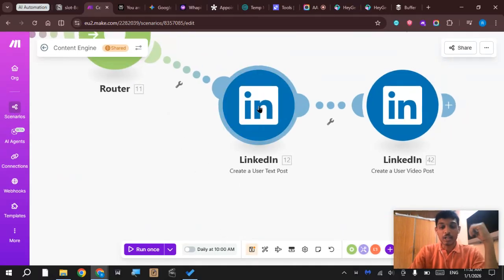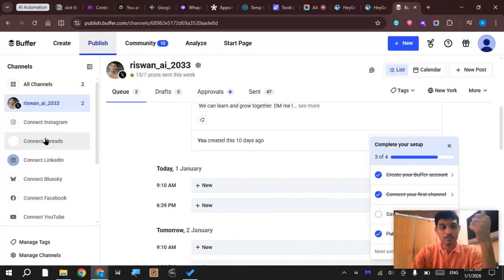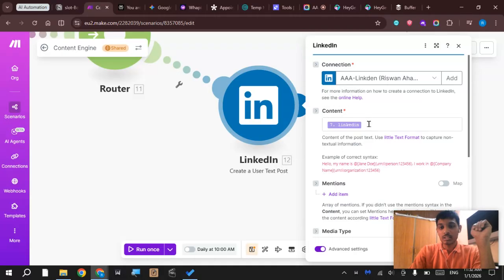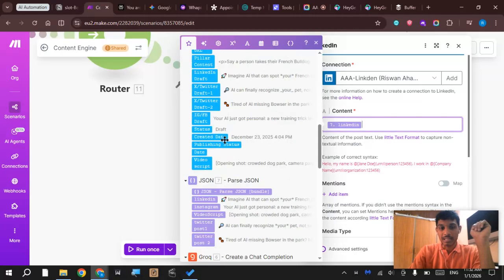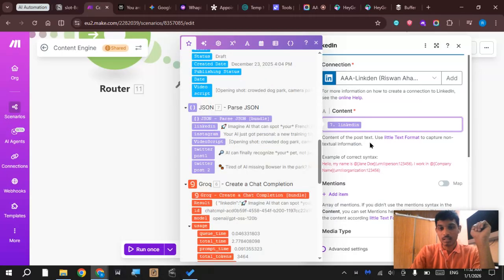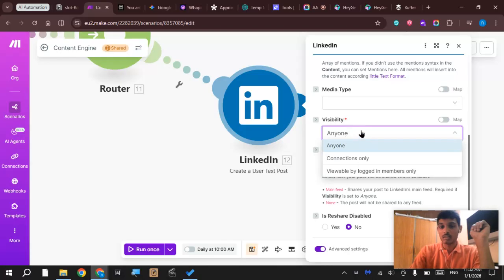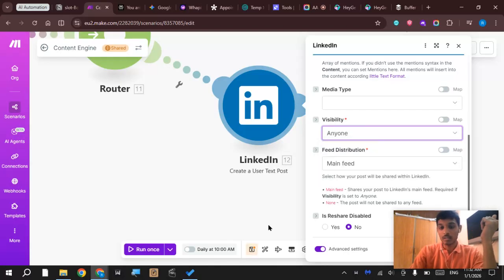Here you have to connect your LinkedIn account with make.com. Also, you can use the buffer itself, since you can connect your LinkedIn and buffer. I'm using the inbuilt LinkedIn module. As you can see, I'm using the LinkedIn content from the past JSON, and once that is done, these are some basic settings. Make sure availability is for anyone, so it may reach a lot of people.